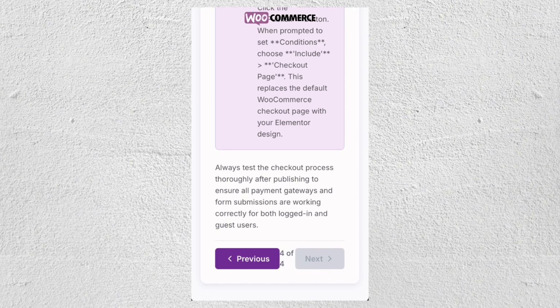Always test the checkout process thoroughly after publishing to ensure all payment gateways and form submissions are working correctly for both logged in and guest users.